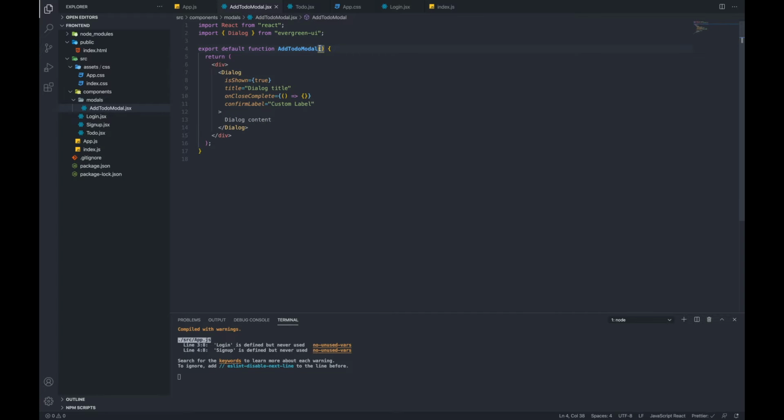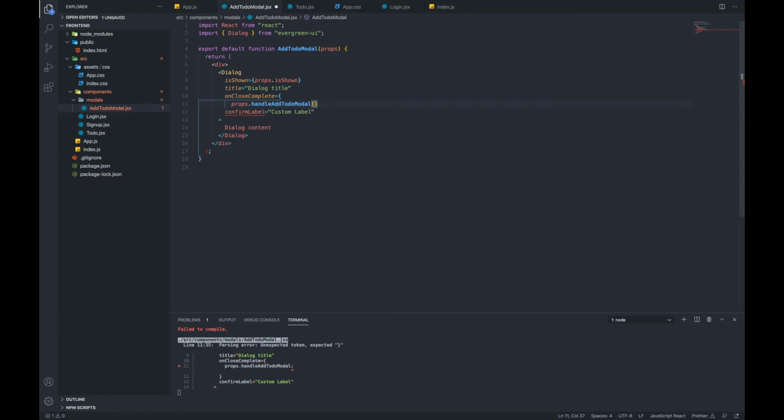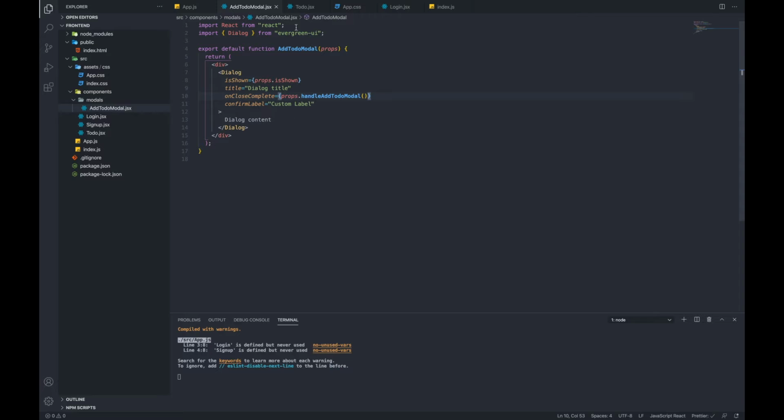So how do we do that? We'll get props from the function as we send it from the constructor, and then we'll say props.isShown will be our variable name, and it'll be props.handleModal addToDoModal. This looks good. Okay, so we have to actually remove the function because this itself is a function. Handle modal, yep, this is fine.